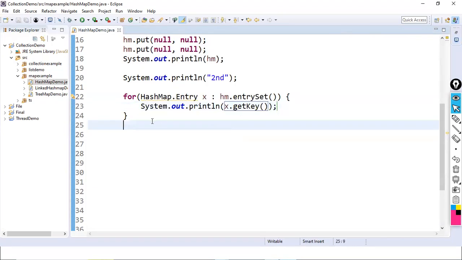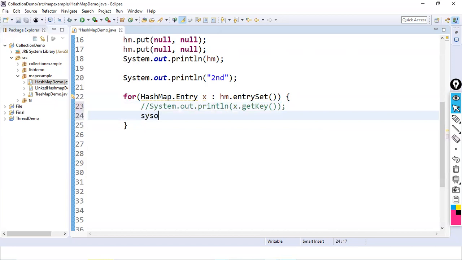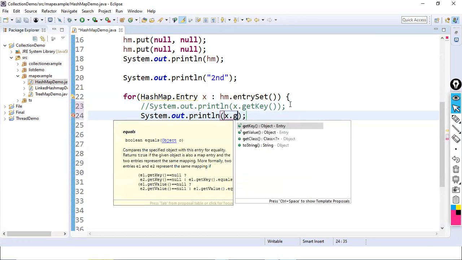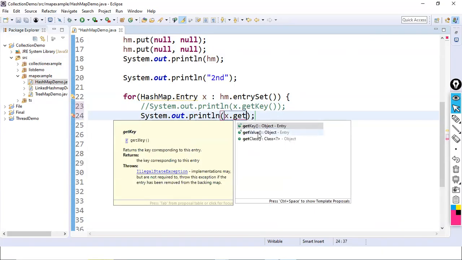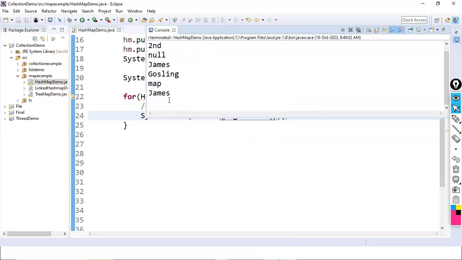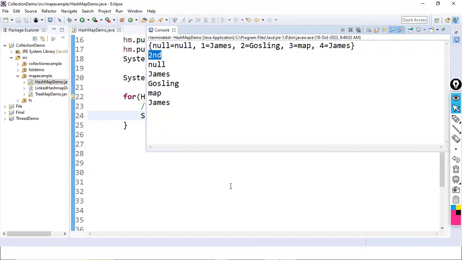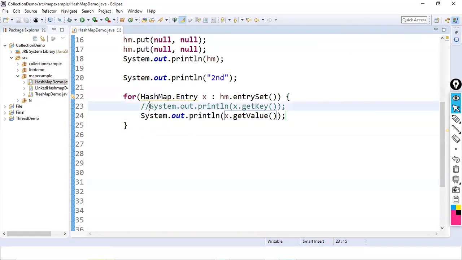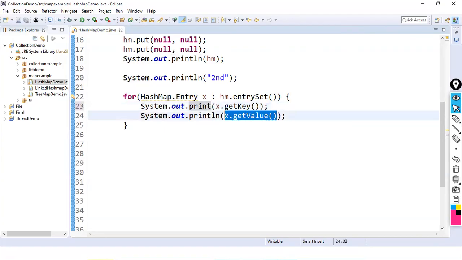Can we print only values? So let me comment this one. I'll write in the next line System.out.println. So the reference variable is nothing but x dot getValue is a method. So for this, we get the output as only the corresponding values by using the second approach. If you just enable both and use the print statement instead of println to get it in the same line, or you can use both of them in one print statement only also.